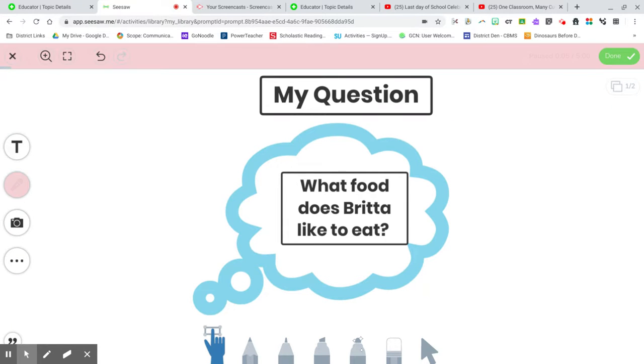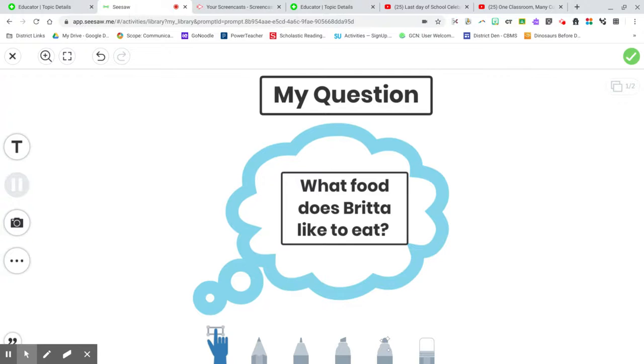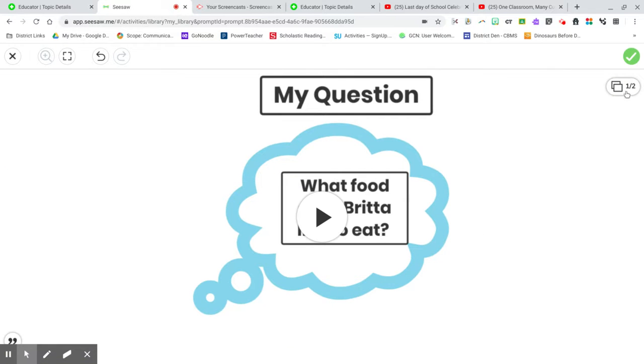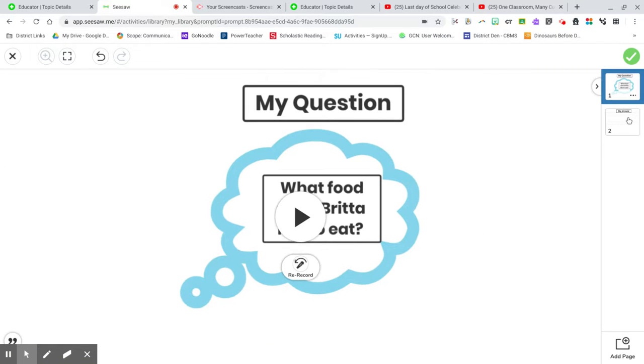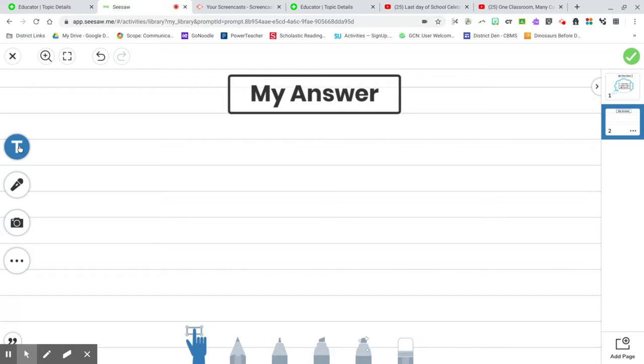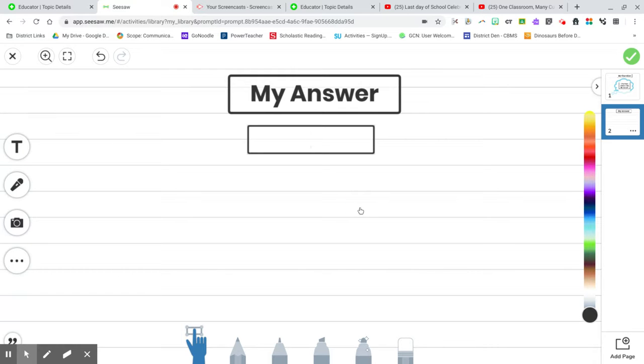I'm going to pause it, and then I'm going to hit done up here. That's it. And then I'm going to go to my second page, and I'm going to type my answer. So in the text, Britta likes to eat pizza. That's all you have to do. And then you turn in the assignment.